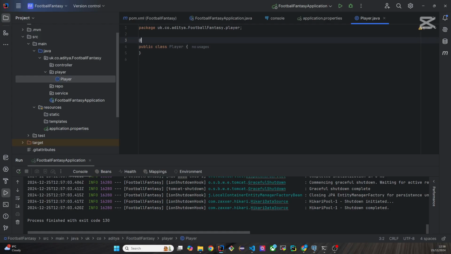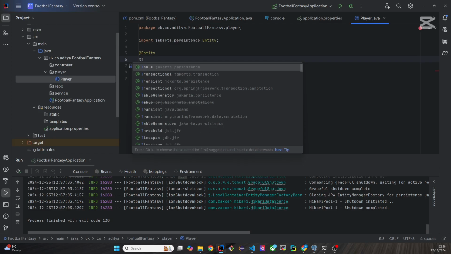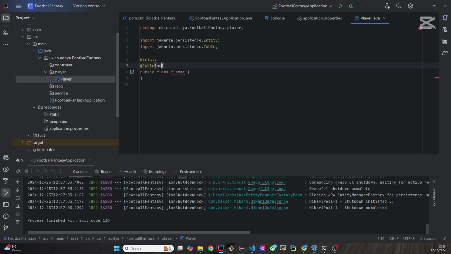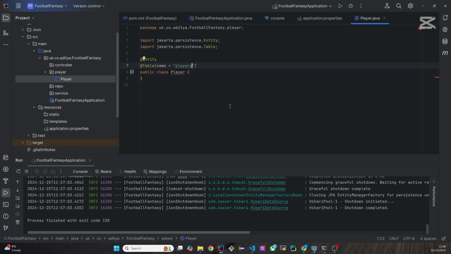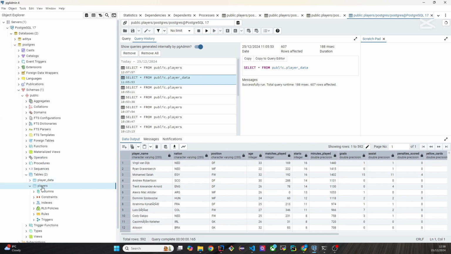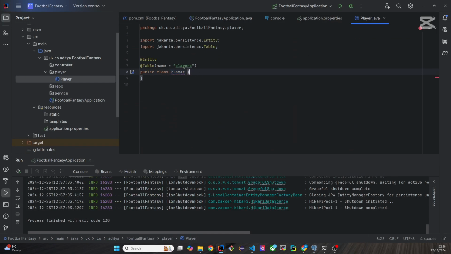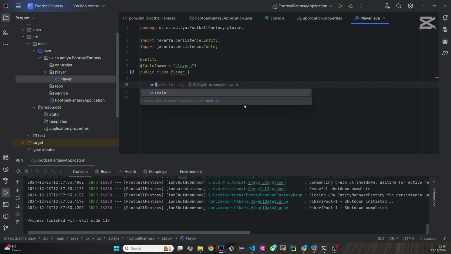First, let's make this an entity, and the table name. Since the table name is different inside the PostgreSQL, we will mention that. By default, the JPA will look for a table name with player, the same as the class name. But here we have an S at the end, so it's a different name. That's why I'm mentioning the table name here. But if your class name and the table name are the same, you don't have to mention this line.